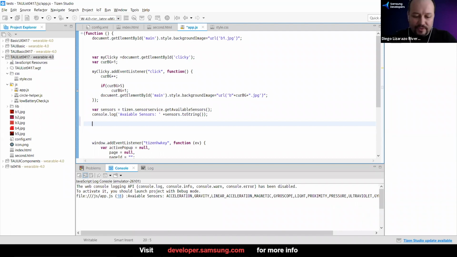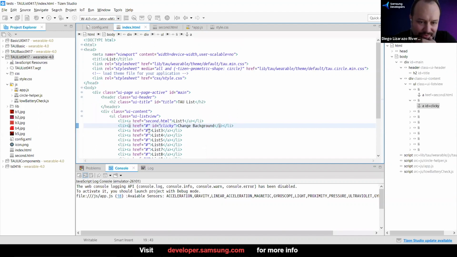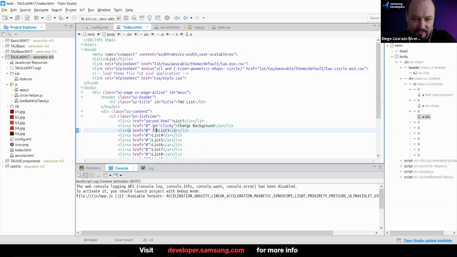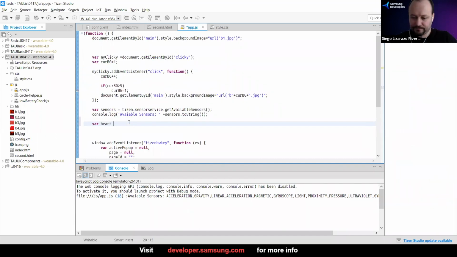So the first thing that I'm going to do is create a variable that is going to be called heart. What I really want to get here is just an element to put that. So I'm going to, again, be lazy and use one of the elements of the list. I'm going to use the third element, just to display the heartbeat right there. So I'm going to put it here.